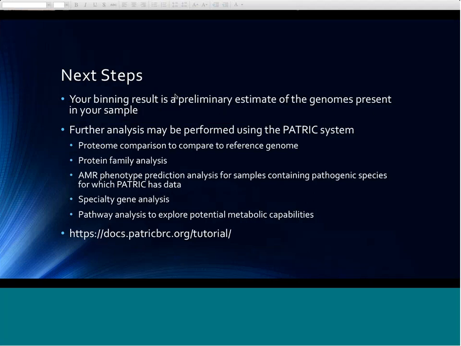If you have a pathogenic species, you can use the AMR phenotype prediction data to look and see what PATRIC has predicted with respect to AMR phenotypes. You can look at the specialty gene analysis. This is the transporter database, some of the virulence proteins, if that's of interest to you. You can use the pathway analysis tools to explore potential metabolic capabilities of your individual genomes or groups of genomes, and so on.